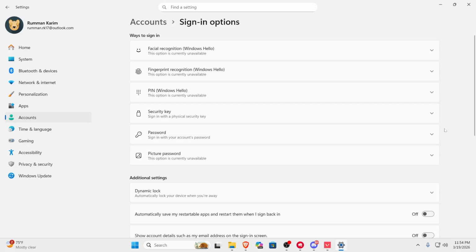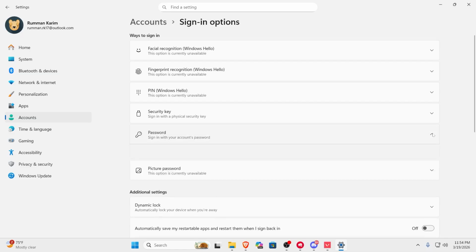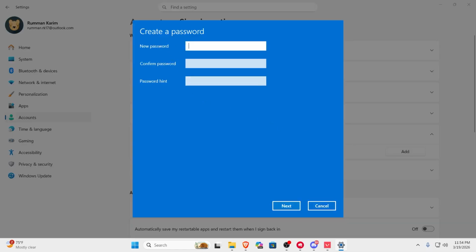So to set up a password, just go to password and expand this section. Then from here, just click on add. From here, to create a new password, you must enter a new password. So just enter a password over here and confirm the password again at the second line. And if you want a password hint, you can add it over here. Then if you get your password wrong, it will show you your hint. And that's basically it. Then just click on next.